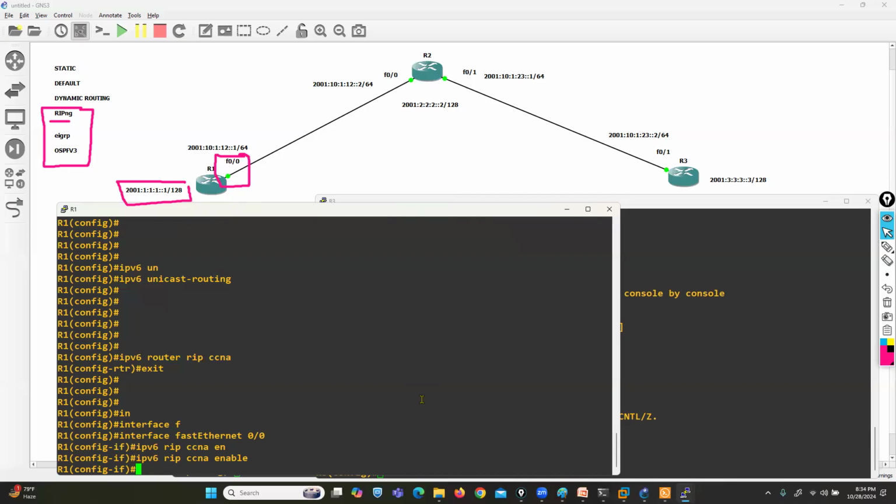IPv6 routing is very simple. It's not difficult. I was just joking, okay? It's very simple. See?